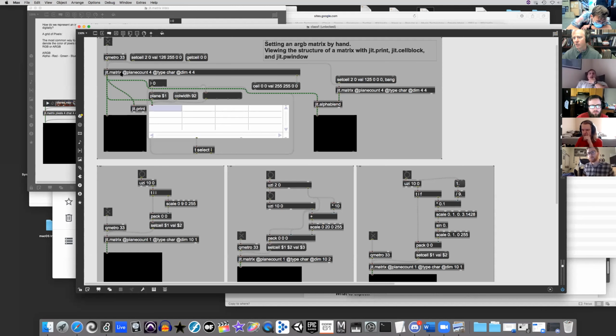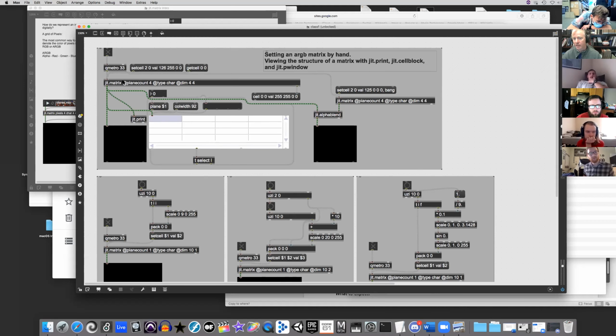And it's actually important that we use the Q metro instead of a metro here, because when we're drawing things on the computer, it's easy to crash if we try to put that into a high priority thread. It's actually not that important that we draw with the same accuracy as we do musical events. I guess one could argue that it is, but I'm going to say it's not.